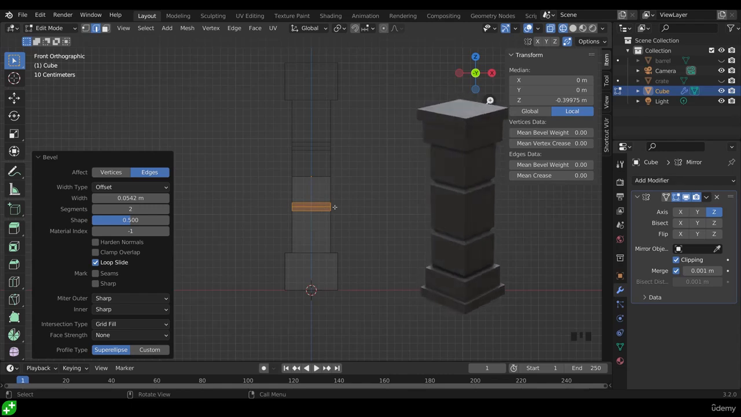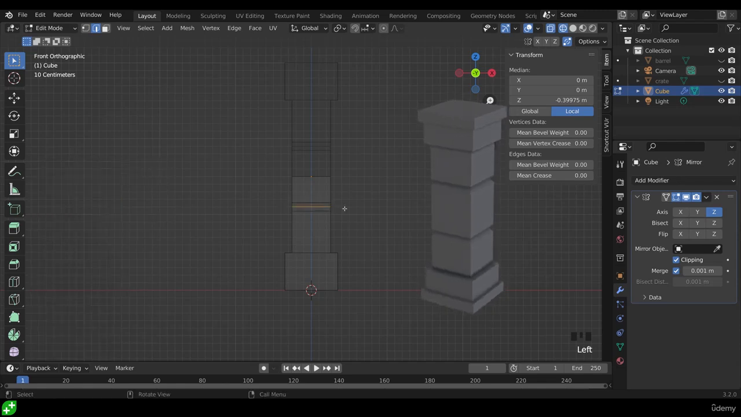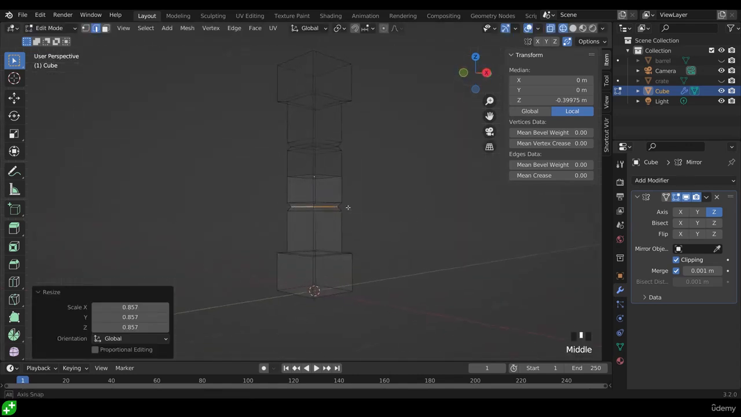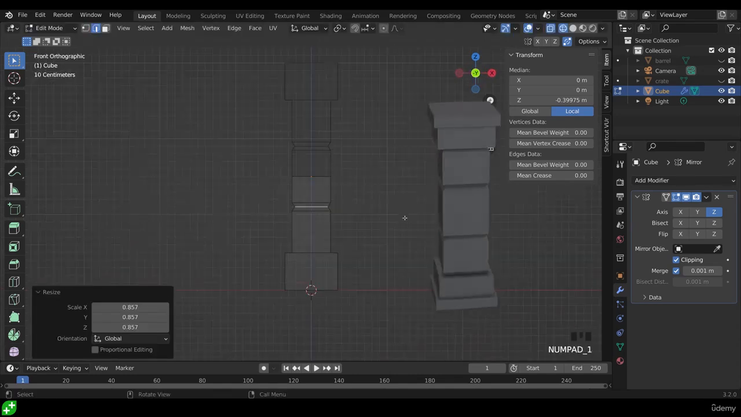Then select that edge loop going around the middle here. So make sure you're in edge mode with 2. I can actually box select that edge loop there, or I can hold down Alt and left click and then scale those inwards. And now I've got a sort of pillar shape like this. Let's go to front view again.